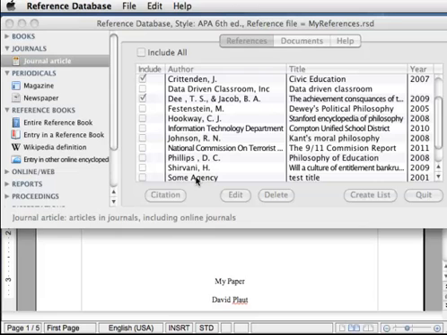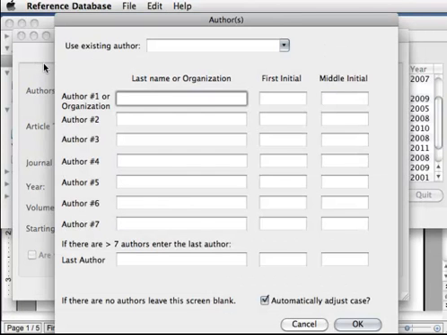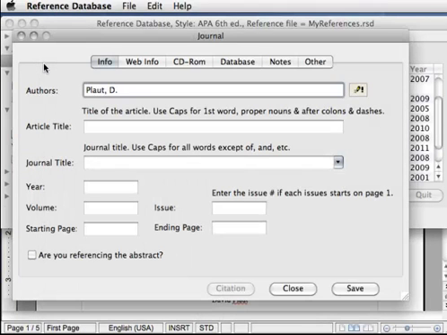In this demo, I'm going to add a new reference to my list of references in the reference database. Make sure I'm on the References tab. Say I want a journal article, just double click that, enter the author's name, and it'll capitalize for me.